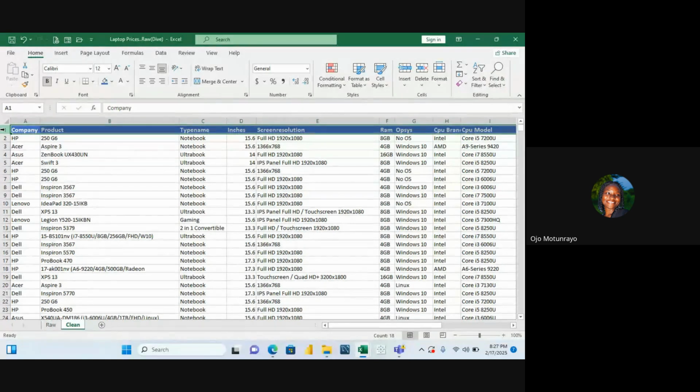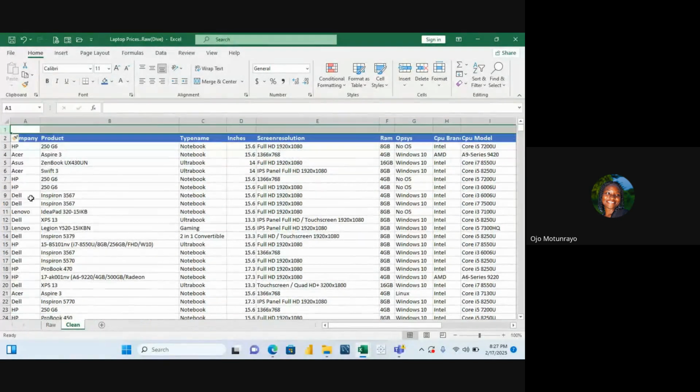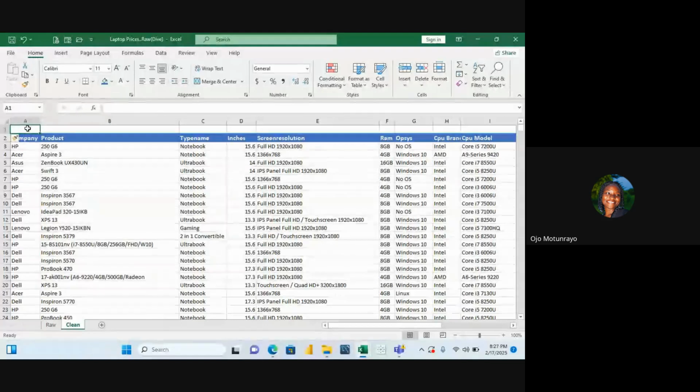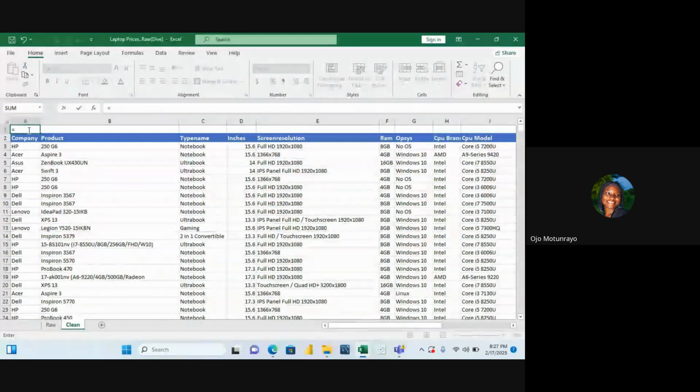I will just do it like this because I don't want to start deleting. This is already in proper text, and now I want to change to lower text. On your own end, you will be changing lower text to proper text, but this one, I'll be changing proper to lower. So the first thing you do is create another column. After then, use equals to proper if you are doing it from your own end. For me, I'm using equals to lower.